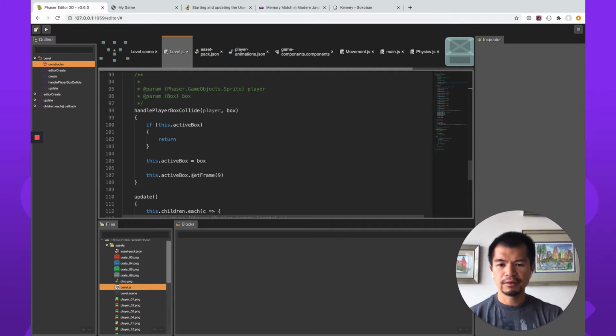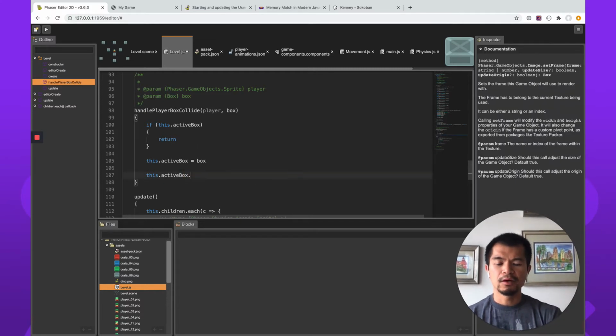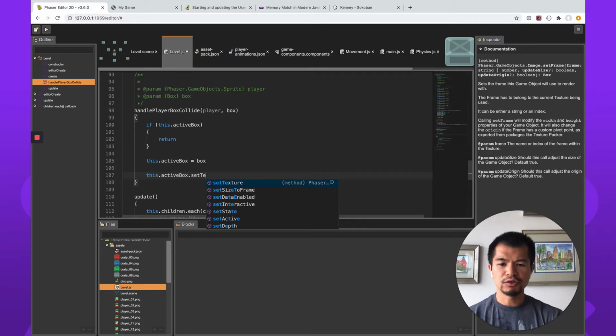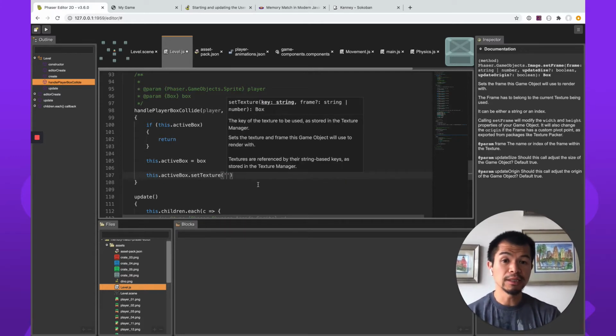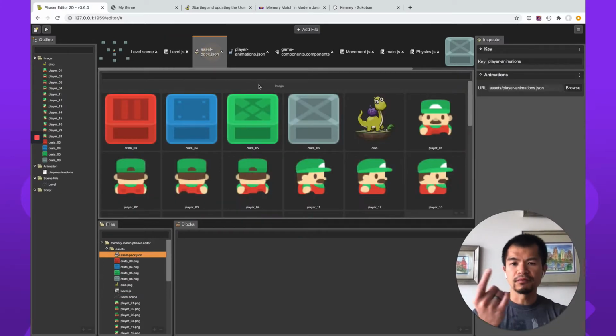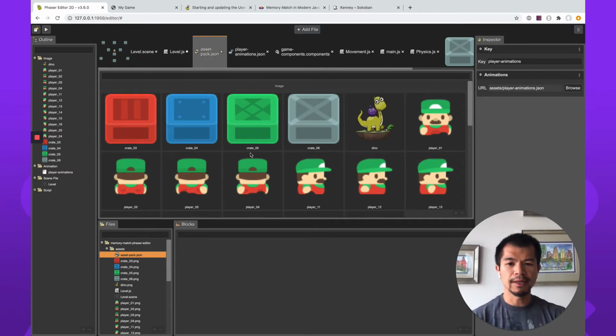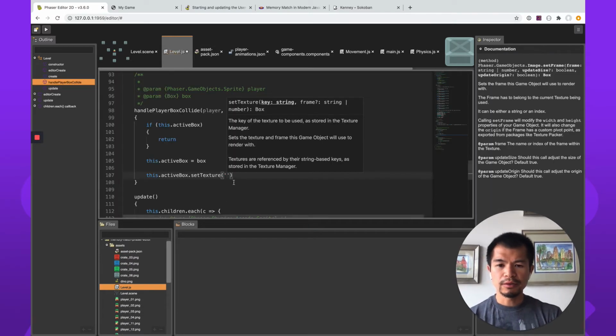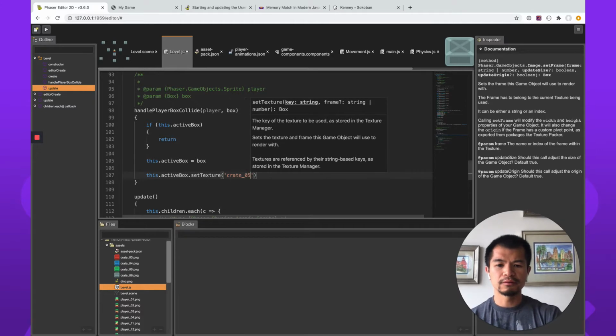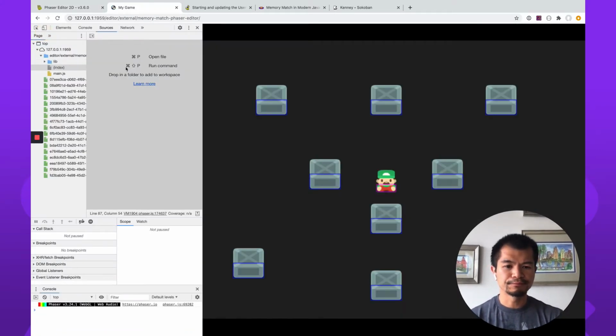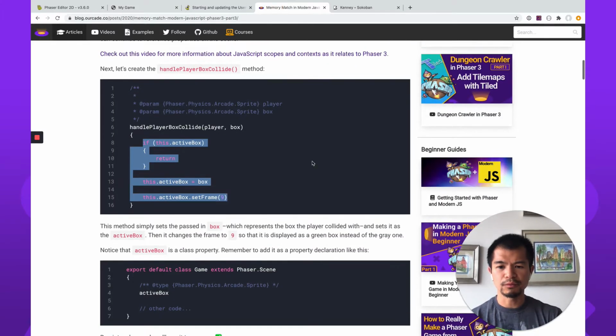Okay, active box, and then instead of set frame, we're going to do set texture, and the texture key that we're going to use is from here. Let's see, 9, I think it's green. When we get close to a box, it's going to be green, so crate 05. Let's go here, crate 05. Save. Now let's see what we got. There we go. So that's working.